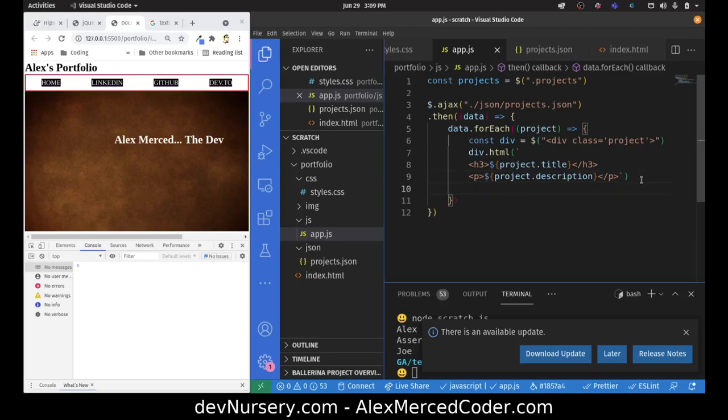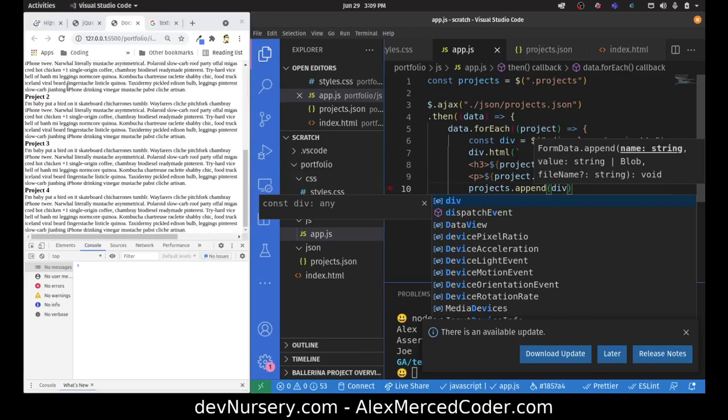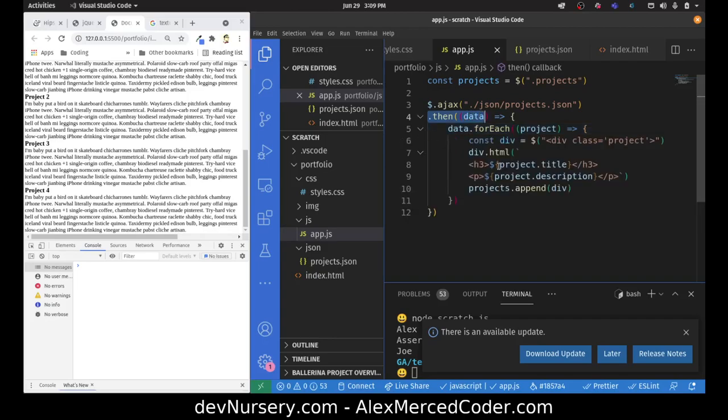Okay. Then what I'm going to do is take the projects, because again that represents that div that has the class of projects, and I want to append to it the div that we just created. So now we should see it on the screen. So there we go. See project 1, project 2, project 3, project 4. Because that for each loop is just we're requesting the data. The data comes in, then we loop over the data and generate this HTML for each project.